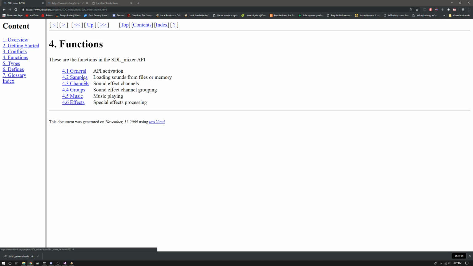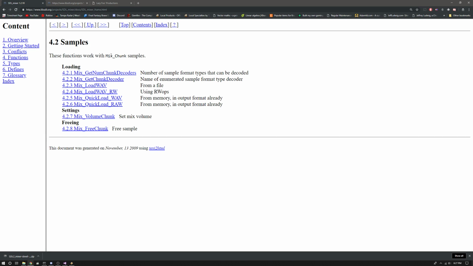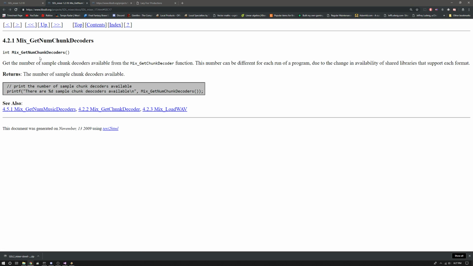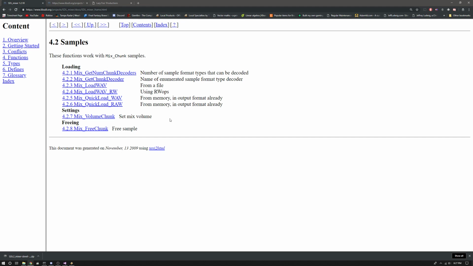Alright, samples. These functions work with mix chunk samples. Mix, get num chunk decoders, number sample formats. Okay, let's just read it. Get the number of sample chunk decoders available from mix get chunk decoder. This number can be different for each run of the program due to a change in availability of shared libraries that support each format. I don't know what I would use that for. I don't know anything about audio, so it's like, okay, do I need to know that?